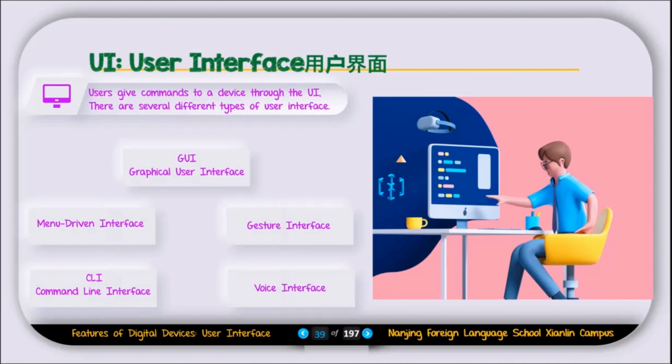For example, we have the GUI or graphical user interface. We have the menu-driven interface. We have the CLI or command line interface. We have the gesture interface, and we have the voice interface. These are the 5 different types of user interfaces. And why do we need the user interface? Because the user gives commands to the device using one of those interfaces.